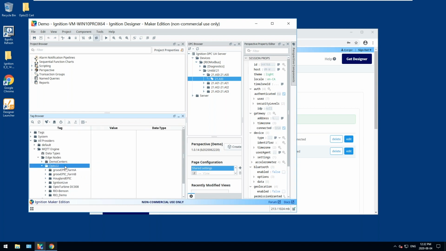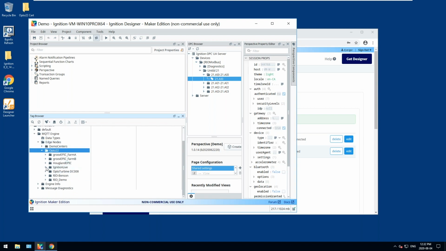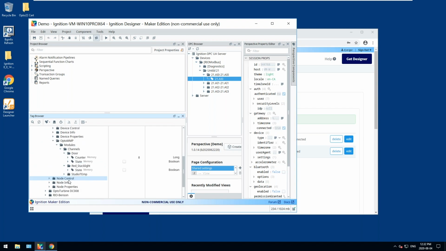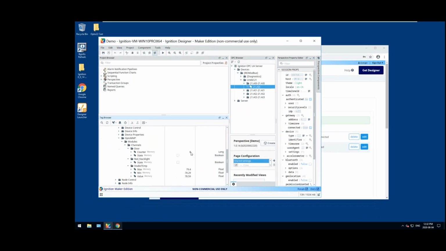We'll expand all of these. For some reason it refreshed again on me. Modules, channels. We'll go ahead and expand these 3. And we can see the values on here. And then if Benson would grab his ICTD, we'll see these values change. Or if he moves his door switch, we'll see those change.